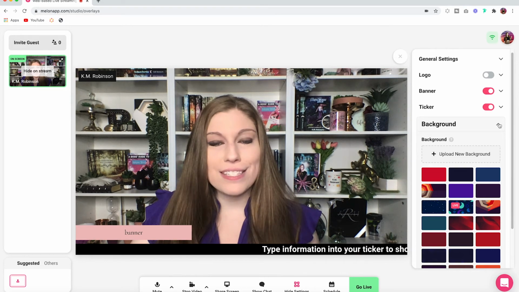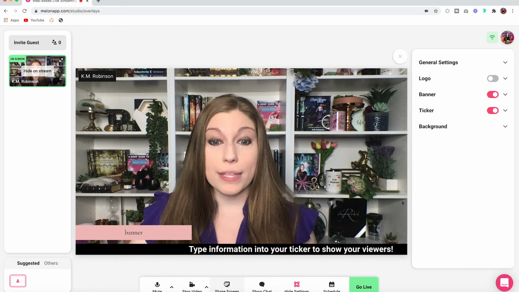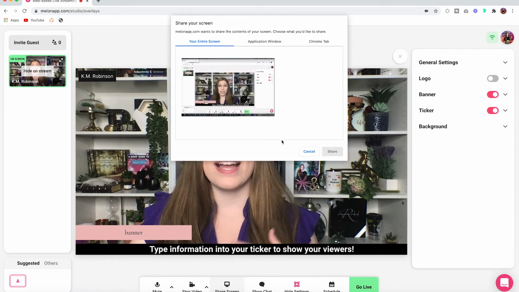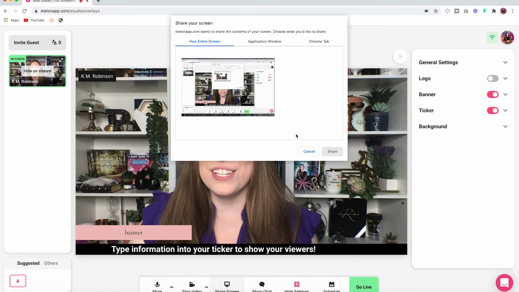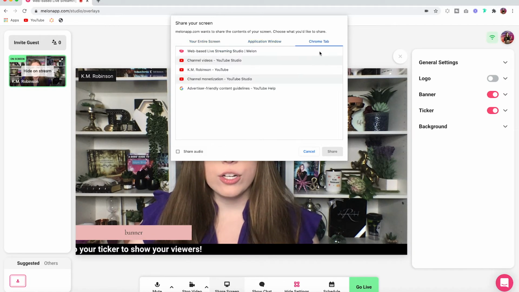Now, this is not all we have access to, though. I'm really excited because you do have the ability to screen share, which is something that I find absolutely important when you do this. So when you pull this up, you do have the ability to share your entire screen, your application window, or your Chrome tab.